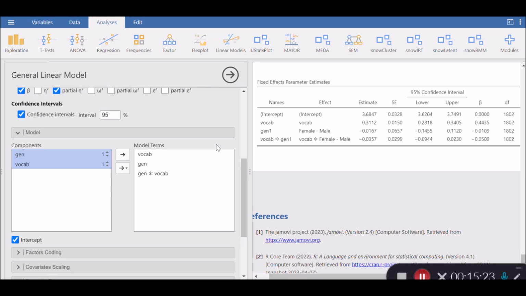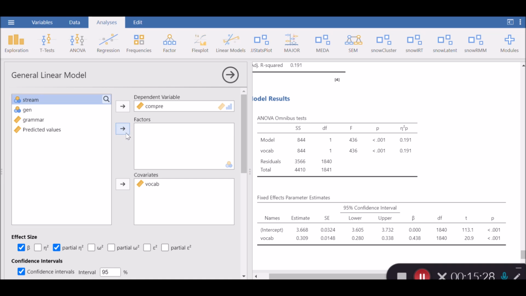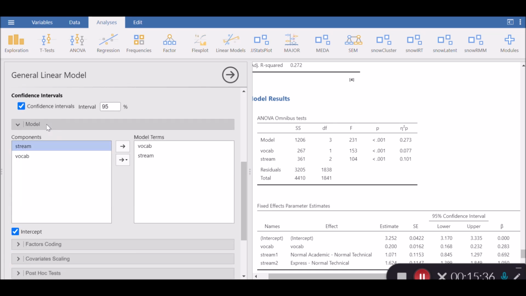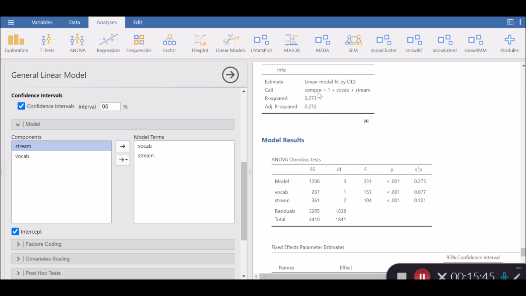So let's move back and remove gender and replace it with stream, because stream has 3 categories and it might be even more interesting to include stream. First of all, I want to run this analysis without including any interaction component in the model. So the model is represented in this way. Comprehension is predicted by the intercept, which is 1, plus vocabulary plus stream. So we have 2 predictors.